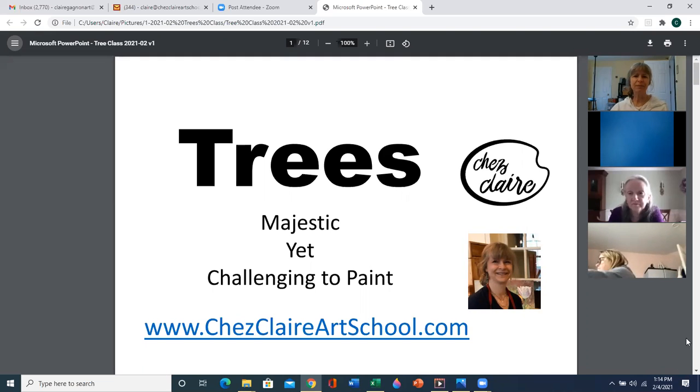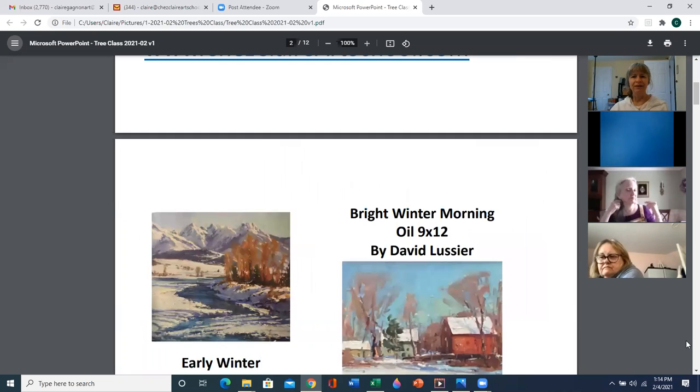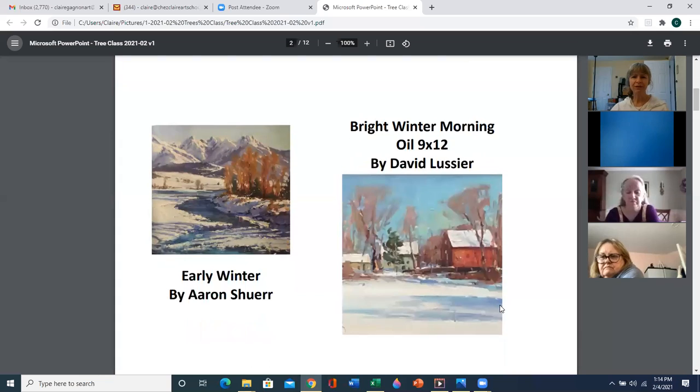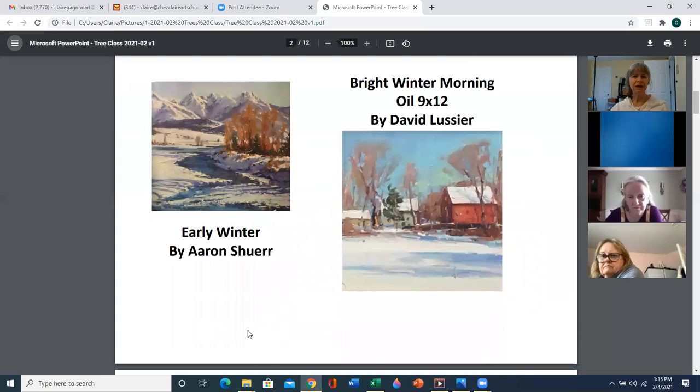So trees are majestic yet challenging to paint, and they can be painted in all sorts of different ways. So I have grouped together here on this presentation different versions of trees that have been painted, and I tried to have who is the artist and what is the name of the painting, but in some cases I don't have the medium or the size, or I'm missing a part.